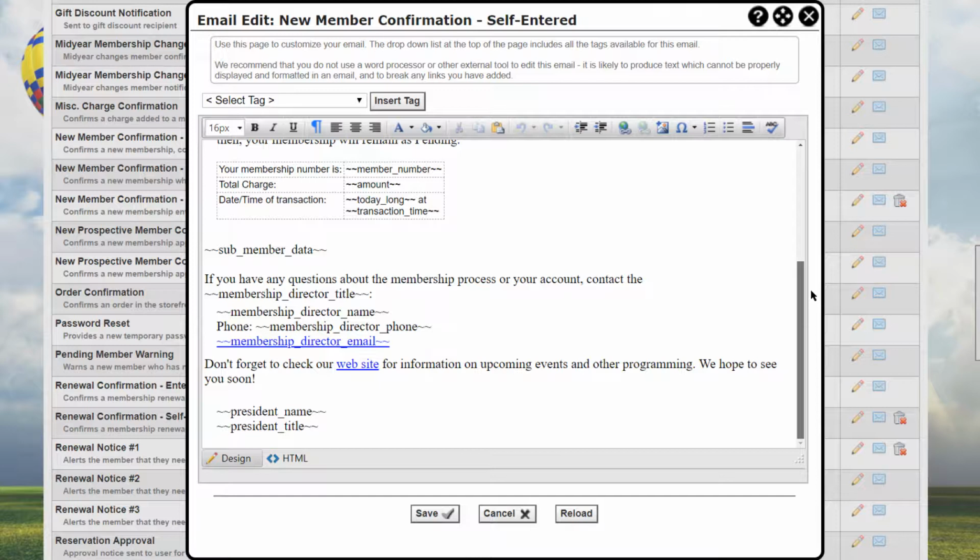Some of this information is pulled from other modules of ClubExpress. For example, the membership director's title and name are pulled from the Titles and Contacts function. So you don't need to modify dozens of emails each time your club's officers change. Instead, change them in one place, for example in the Contacts screen, and every email from that point forward will pick up the new information.